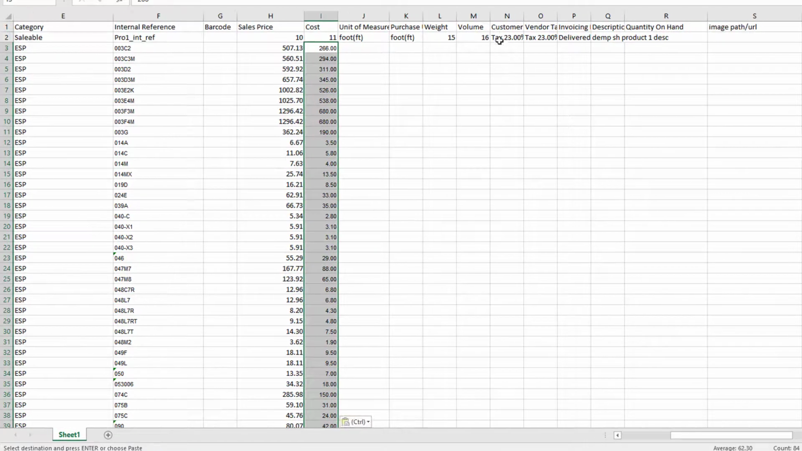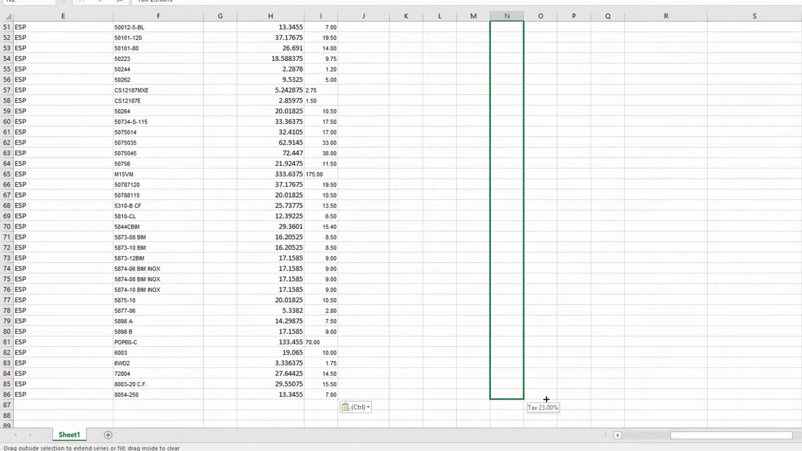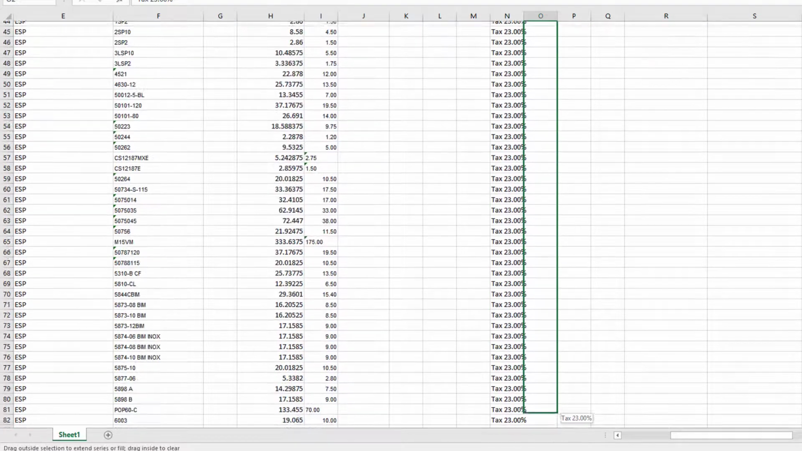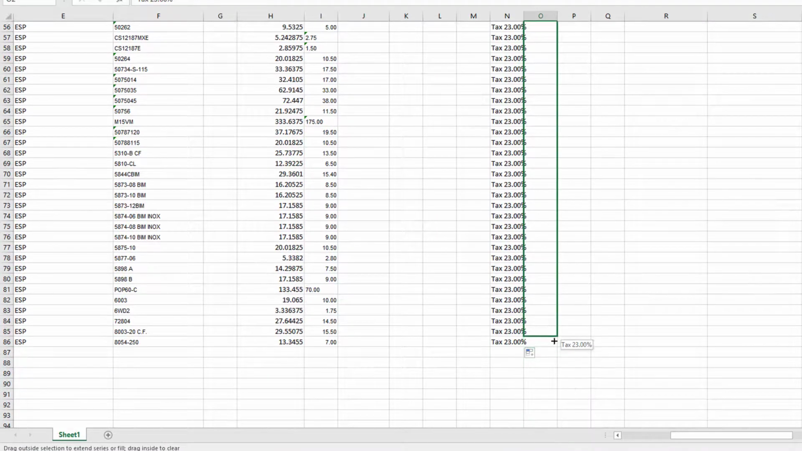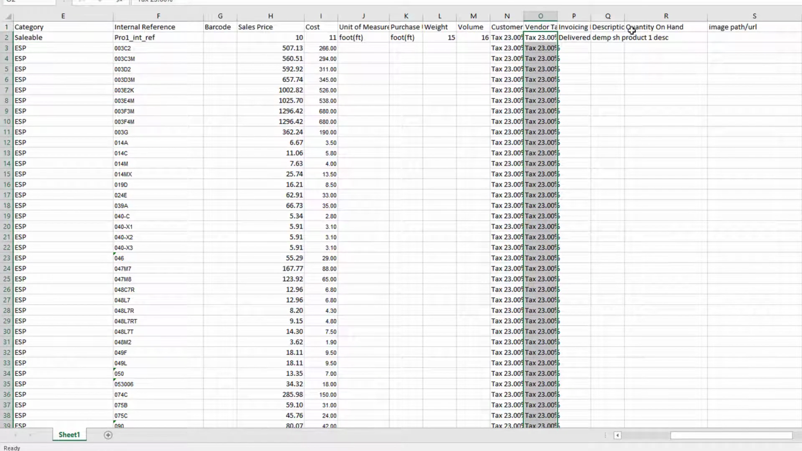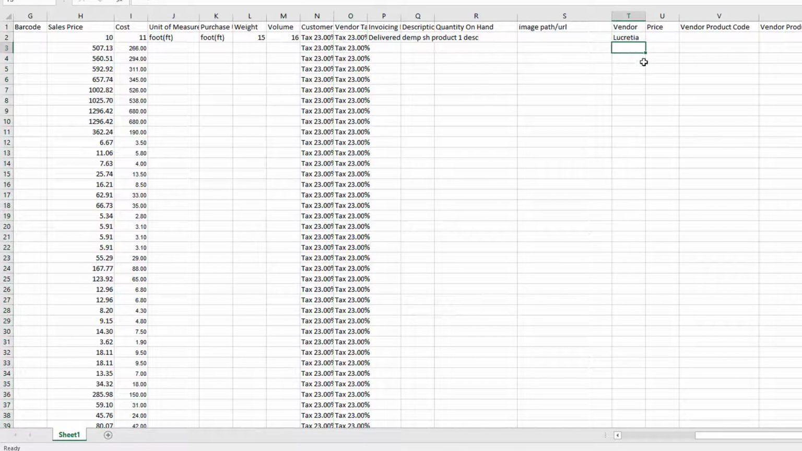With the taxes, the customer tax is 23%, so scroll down to the end, that has to be done. The vendor tax, scroll down to the end, that has to be done. What else has to be done? Yeah, the vendor name is ESP.